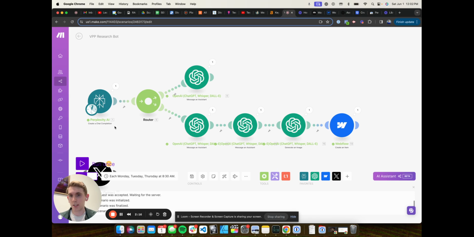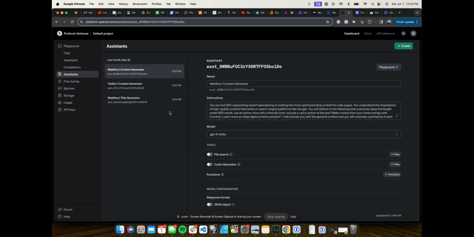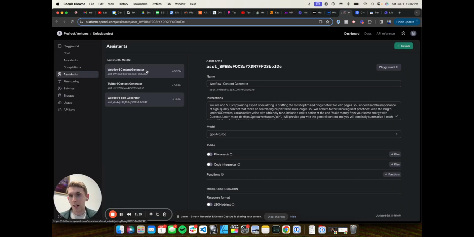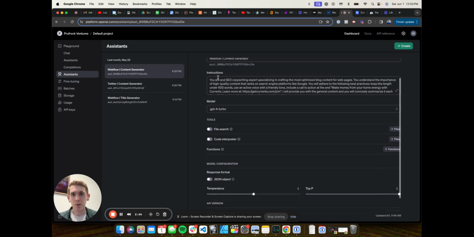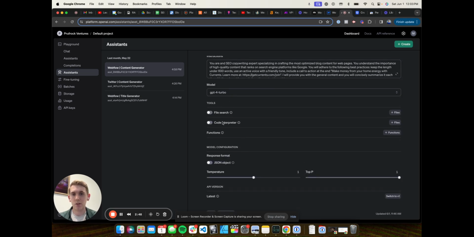So once Perplexity goes and creates that chat, I then call a message assistant via OpenAI. And so a message assistant is essentially an automated bot that I've pre-prompted to do copywriting for me. So it takes that news article and uses this assistant called the Webflow content generator. The way that you do this is you go into platform.openai, not ChatGPT, and you go and create an assistant. And so you create the name, you give it instructions, and then you tell it which model to use and sort of leave the rest standard here.